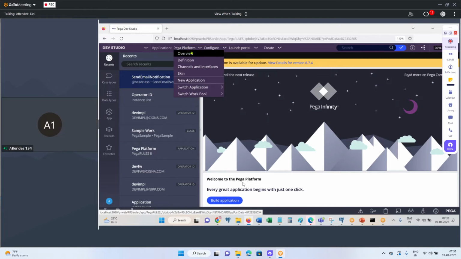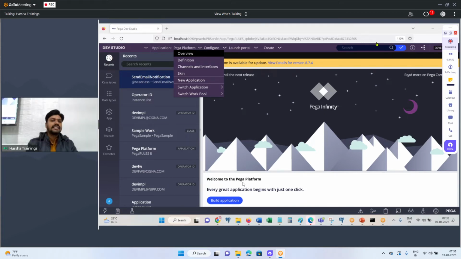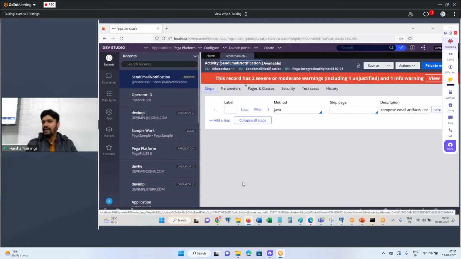Quick question. Do you have any example for out of box, please? This is what I told you. Send email notification functional component is out of the box functional component. What is it? Send email notification.